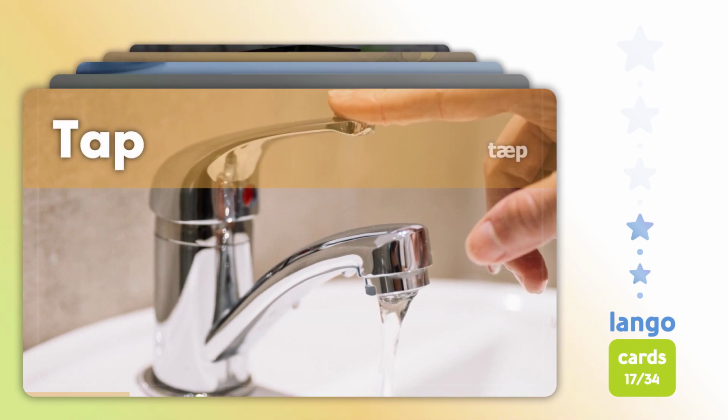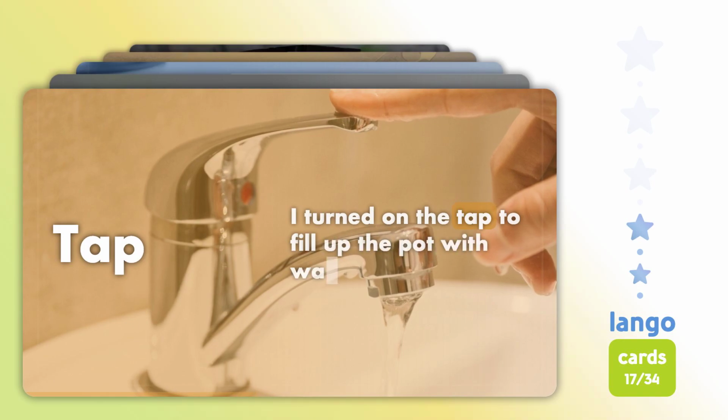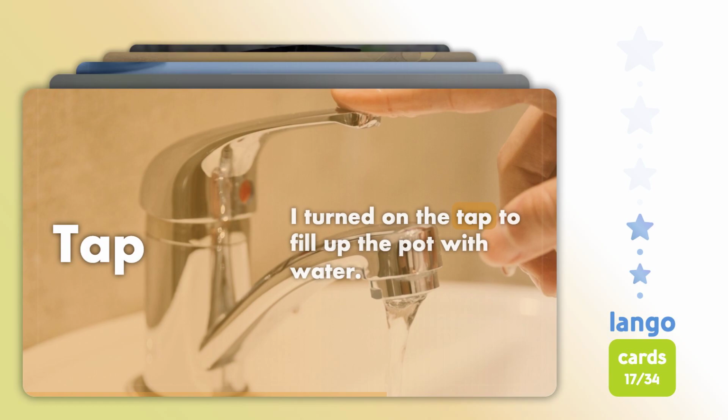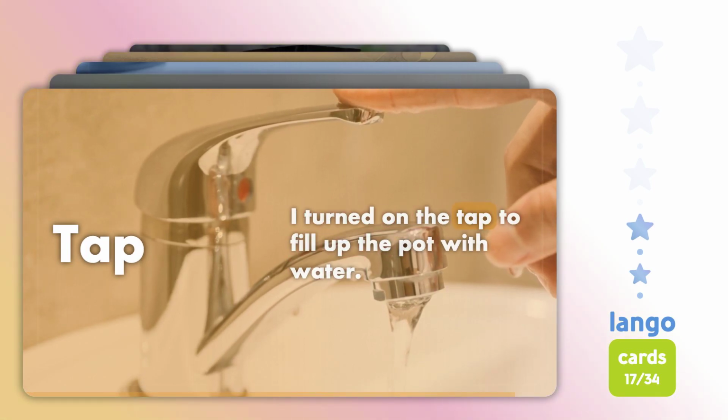Tap. I turned on the tap to fill up the pot with water.